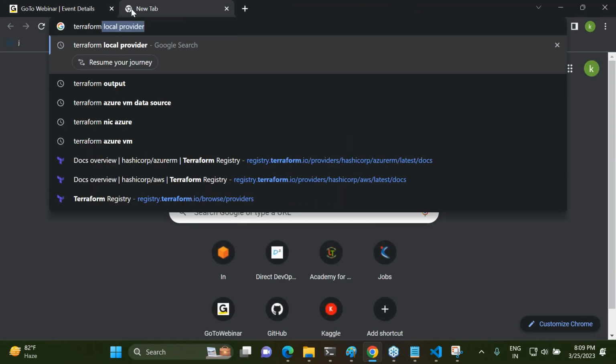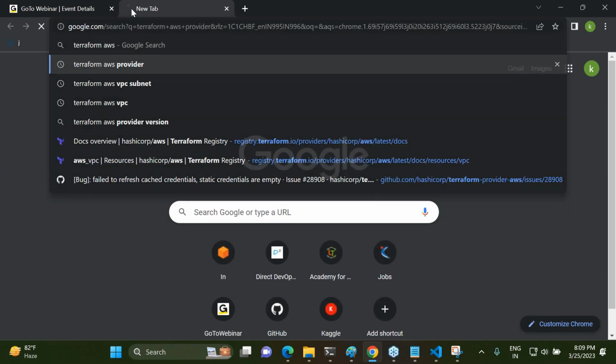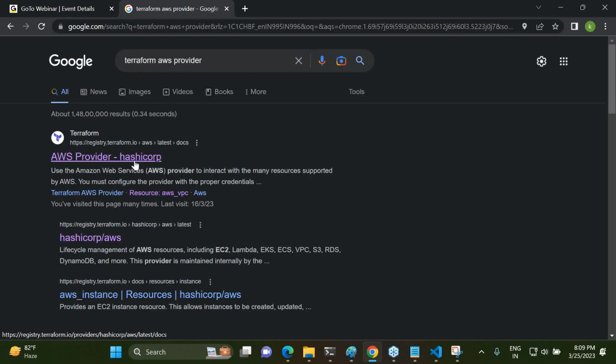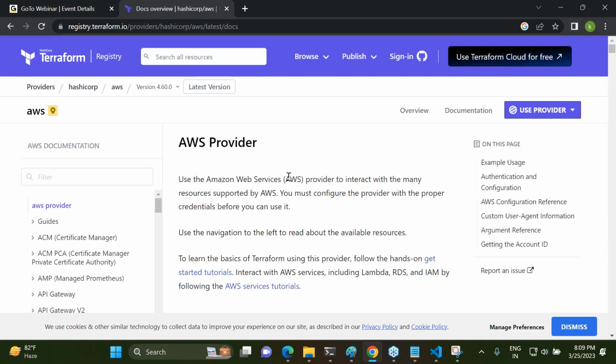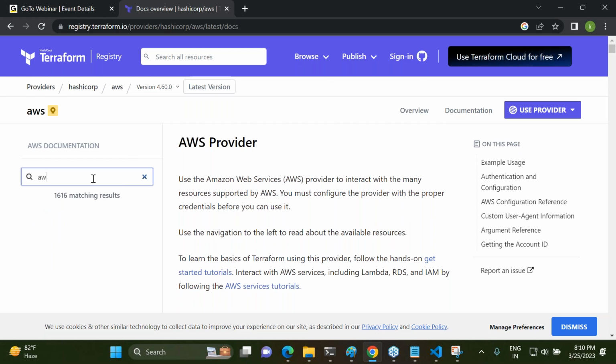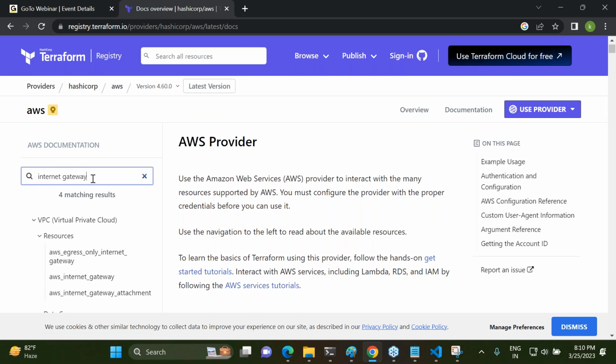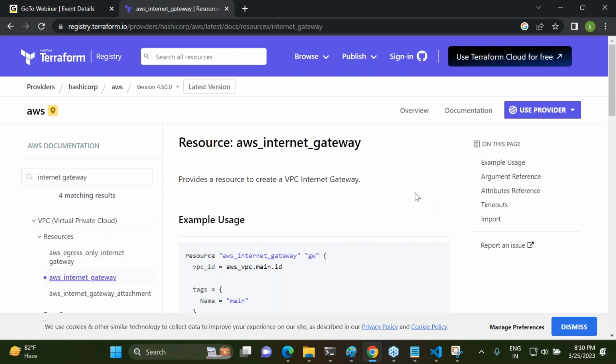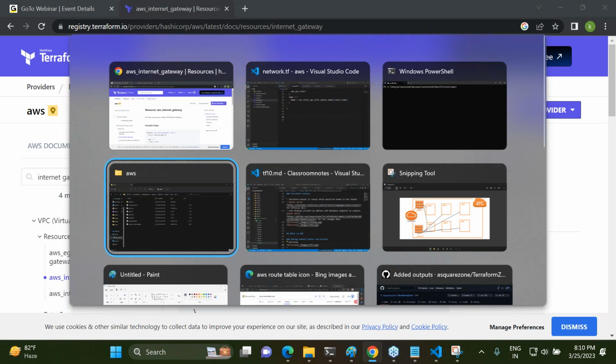Terraform AWS provider. Or else you can search for Terraform Internet Gateway, Terraform AWS Internet Gateway, and then you will be able to find it. So let me write Internet Gateway, using aws_internet_gateway. Yes. So it tells us that this is something which you can use. So let us create that.